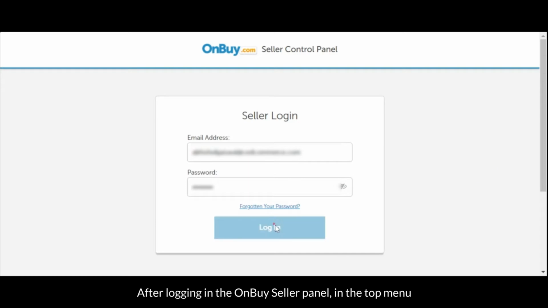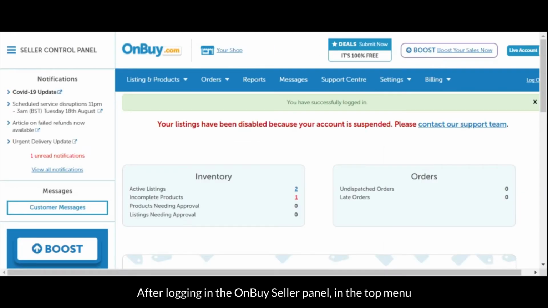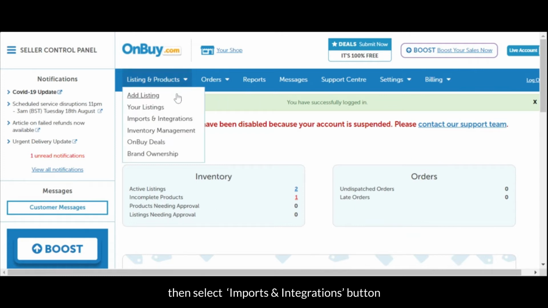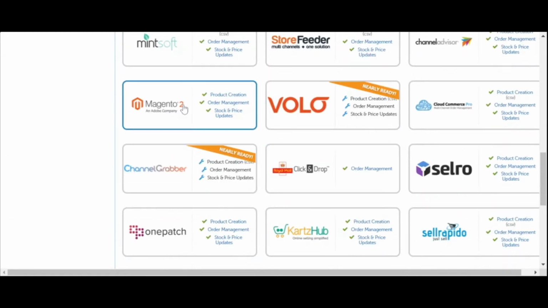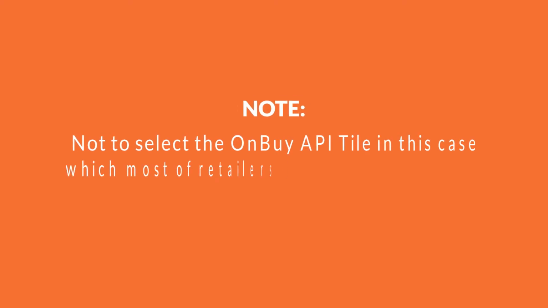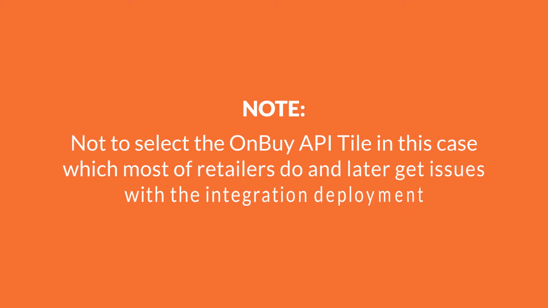After logging in to the OnBuy Seller Panel, in the top menu, you need to click on Listings and Products. Then select the Imports and Integrations button and click on the Magento 2 tile. Remember not to select the OnBuy API tile in this case, which most of the retailers do and later get issues with the integration deployment.